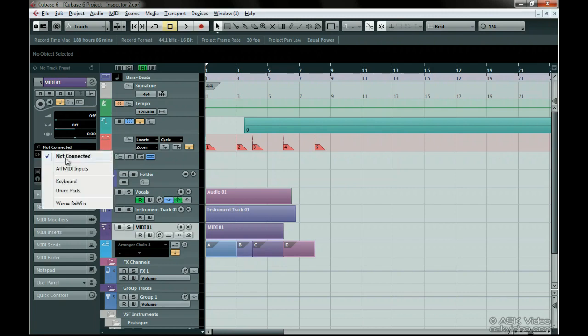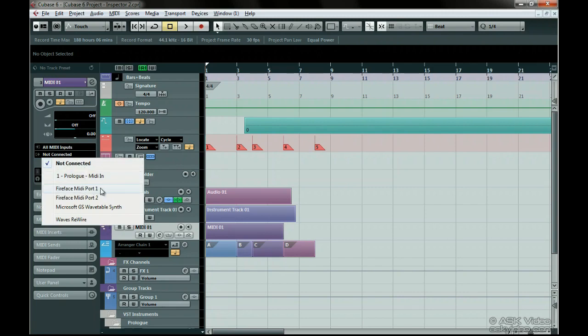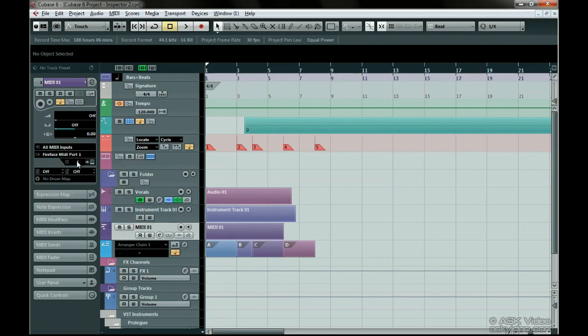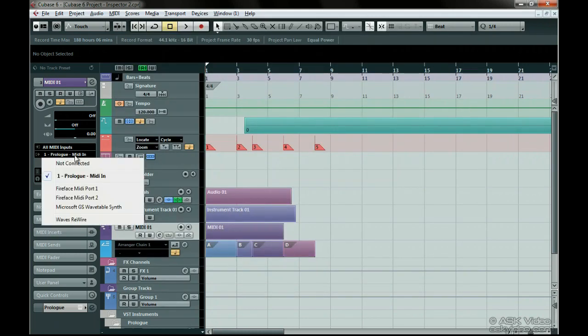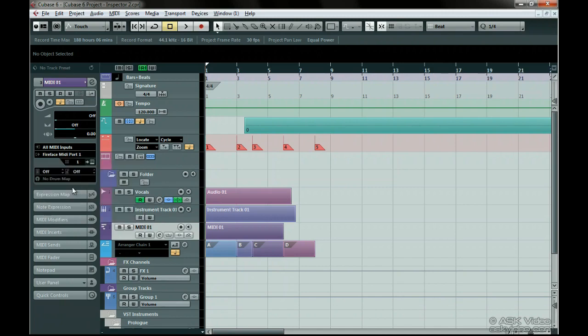The in corresponds to your MIDI input and the output can be set to a MIDI out or a virtual instrument. You can set your MIDI channel and edit the instrument the MIDI track is connected to if one is selected in the output dropdown. Bank and program changes are set here.